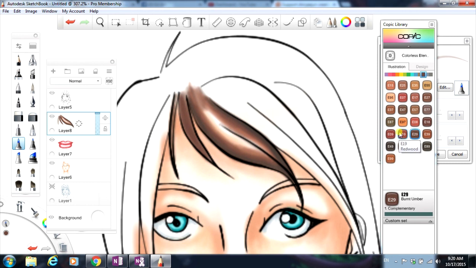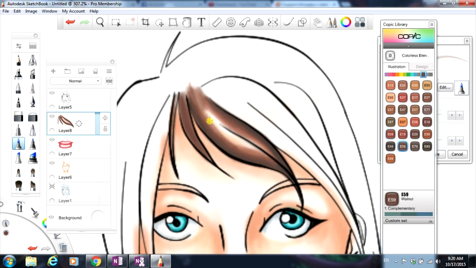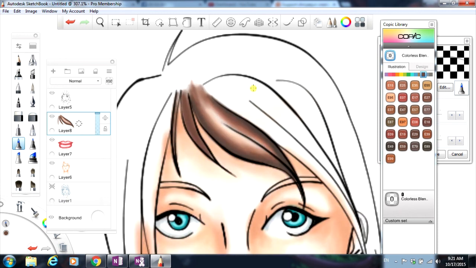Let's see, what else do we have for color? E29. Now the 18 didn't work. Let's see. Yeah, unfortunately, this is just going to be a process of playing with it until you find something that you like. Obviously, you don't have to use the Copic markers in this program. Now I'm just going with the color with Blender to try and fix it, sort of. Some of the colors blend together better than others, but I don't find it a faithful representation of Copic markers in the real world.